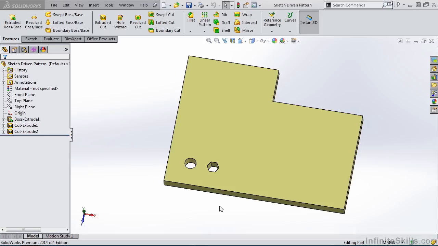But before we begin, the part we see on the screen is called sketch-driven pattern and can be located in your working files folder if you want to work along with me. This part is nothing more than a simple L-shape extrusion with a couple extruded cut features.